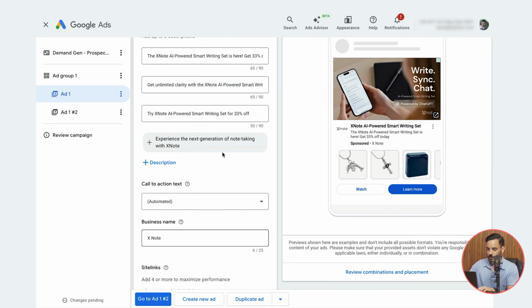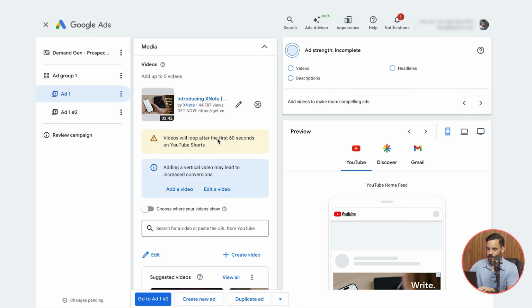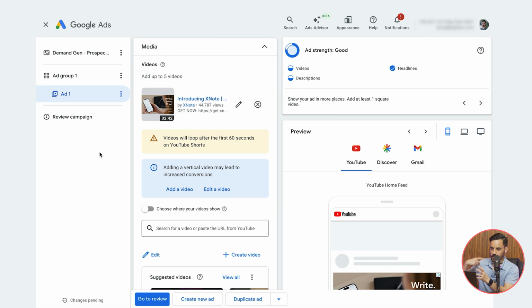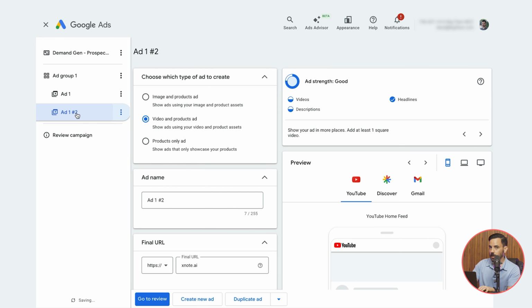Okay, so now we've done the first ad, right? And we've only added 1 video. Let's just delete this extra ad I created here. Then what you can do is duplicate that. Now we've got a slot for our second video ad.